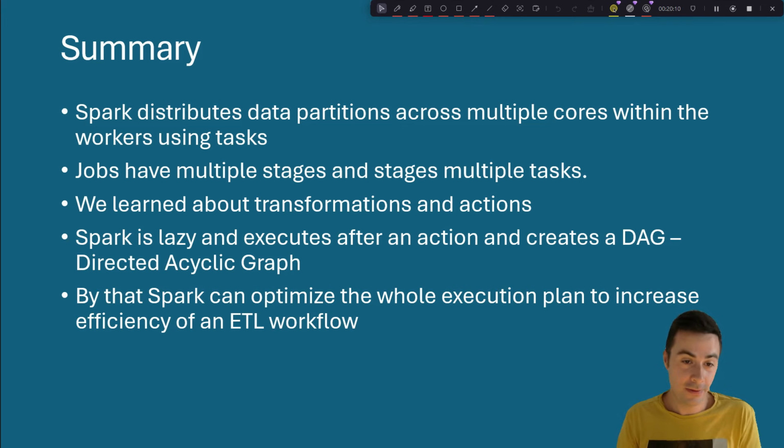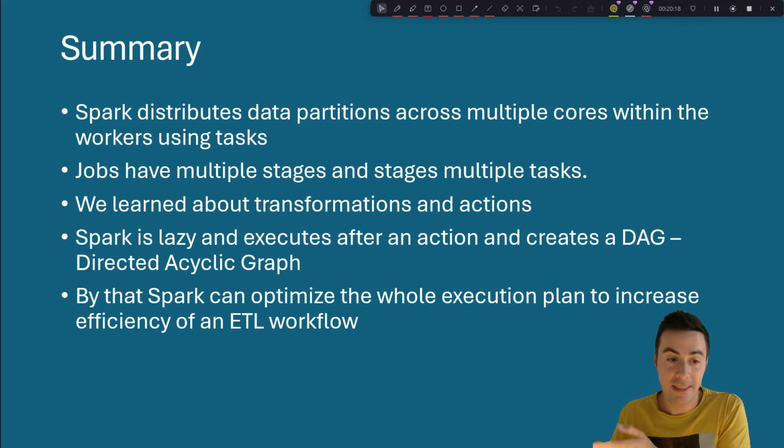And then we have the concept that Spark is lazy. So we have lazy evaluation, and it executes after an action and creates a DAG, a directed acyclic graph. This is then used to optimize your whole execution plan with the Catalyst optimizer. And this increases the efficiency of an ETL workflow.